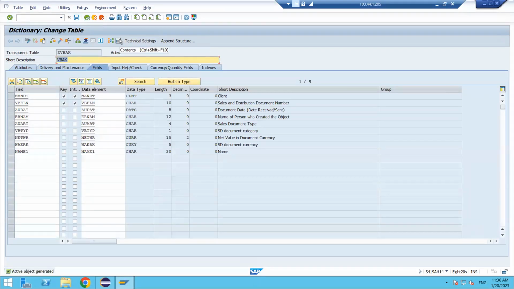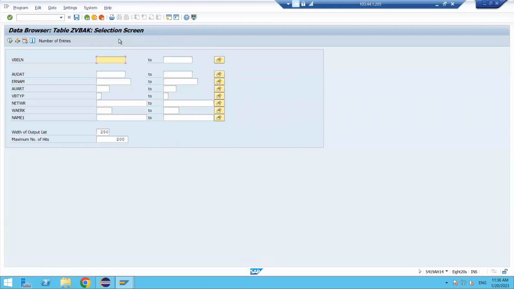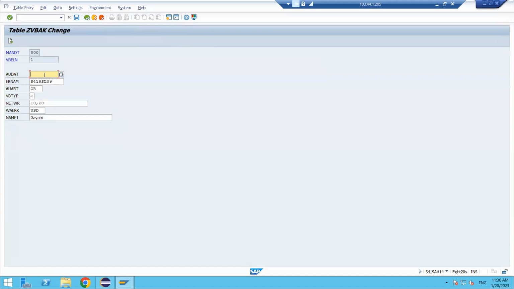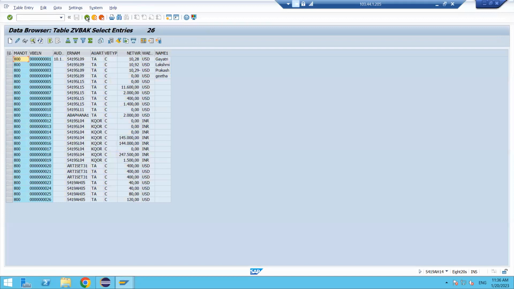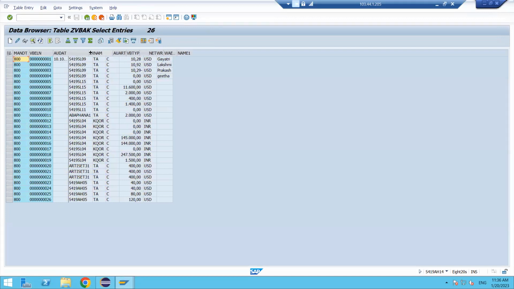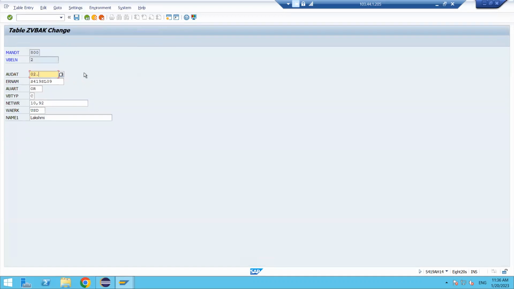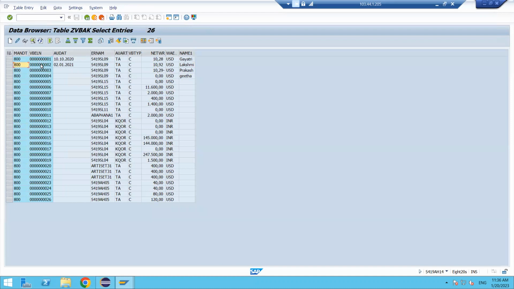Activated, and now I want to give AUDAT. I am giving the date 10.10.2020. AUDAT is coming like this, 10.10.2020, and for sales document number 2, I am giving another date. You can save it. So I am giving the date for 2 records, sales document number 1 and 2.